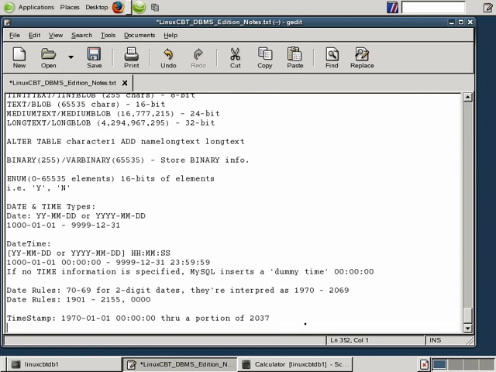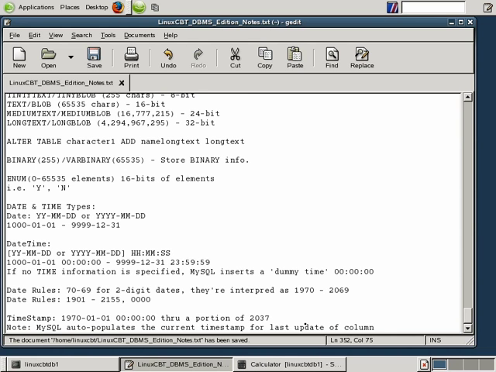So let's show you an example of that. We'll just include a note which says, MySQL auto-populates the current timestamp for last update of column. This may be very important for certain table structures, perhaps related to finances or healthcare or any other critical environment where you need to know when a given table was altered or touched or updated. Then the timestamp column would provide that functionality, at least in the current iteration of MySQL.